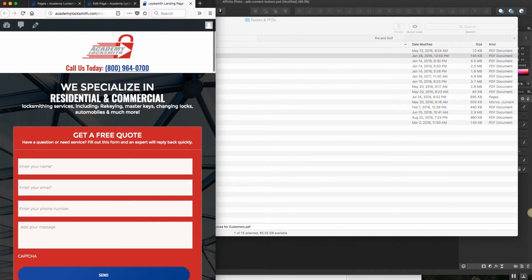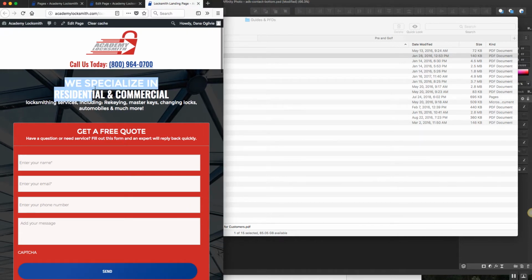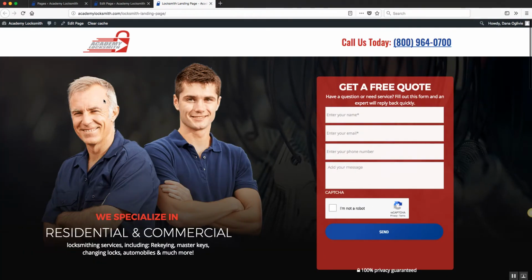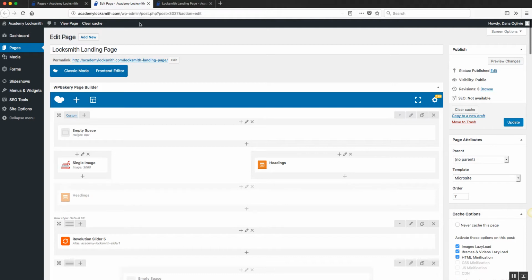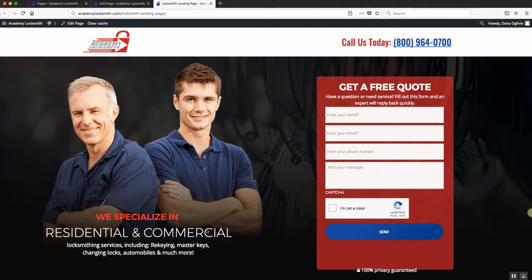You can see it says we specialize in residential and commercial. I think this is what you're going to have to edit to make sure that you have both the mobile version and the desktop version working in tandem. In the desktop version, it says we specialize. This is part of the slideshow. So actually, this is not going to be on the page itself. This is part of the Revolution slider.